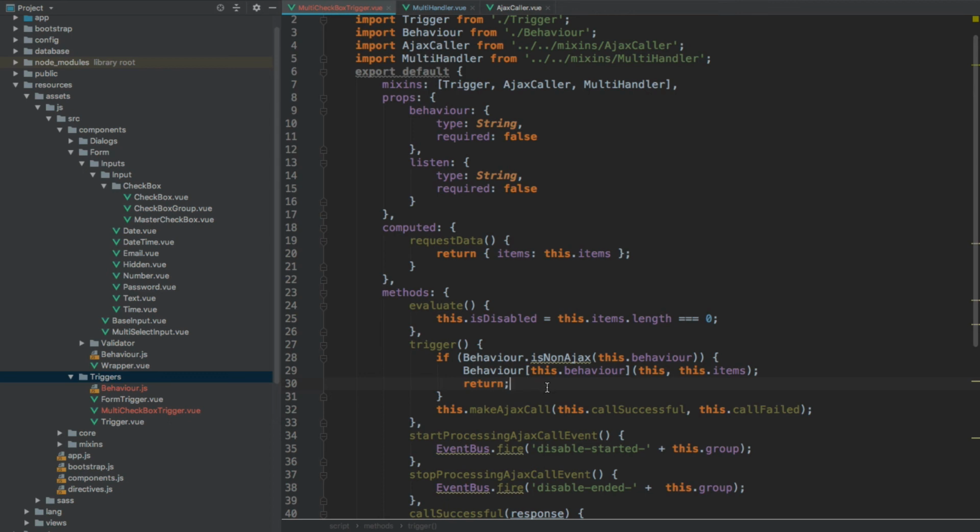Okay, so let's save and we can close this file because that's everything from within our multi-checkbox trigger. And in the next video, we'll have a look at the behavior class.